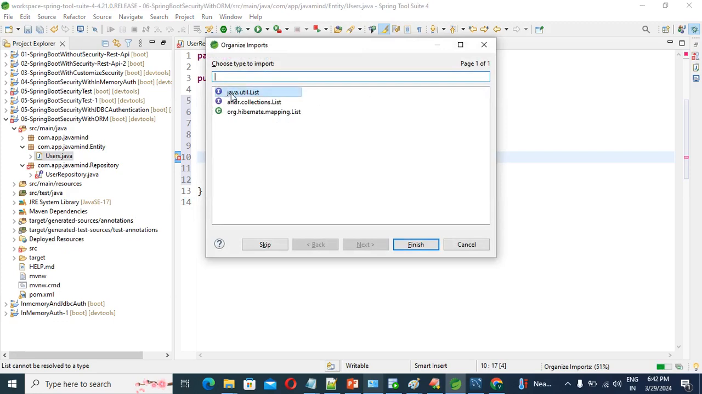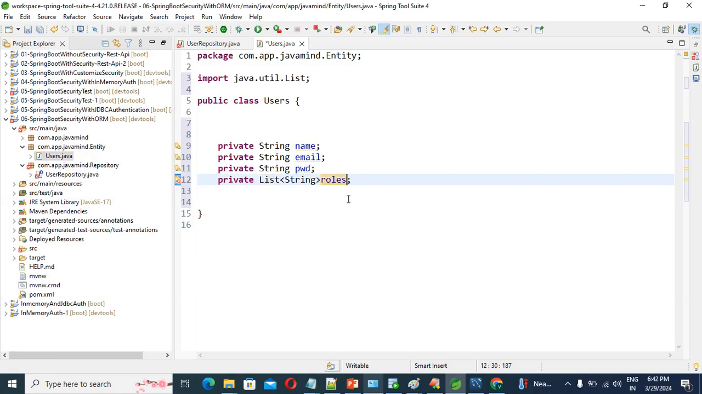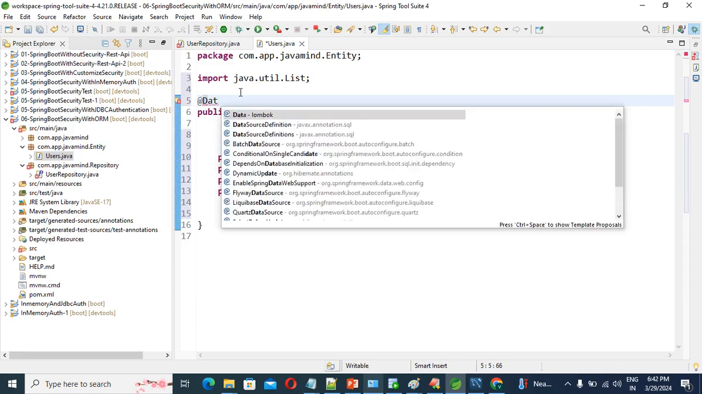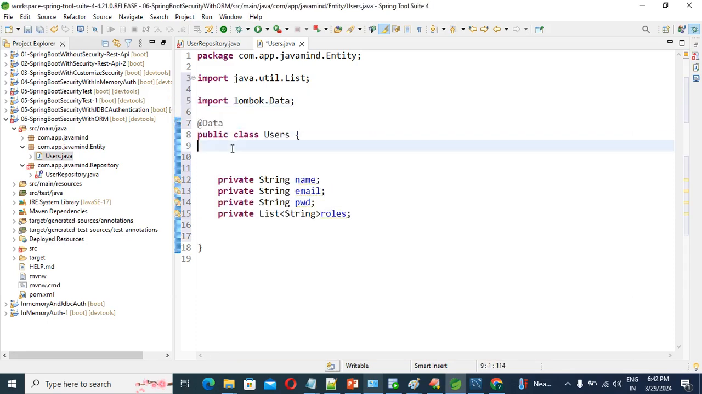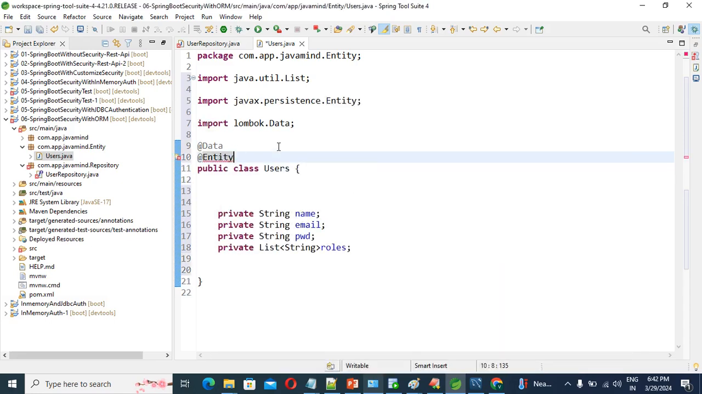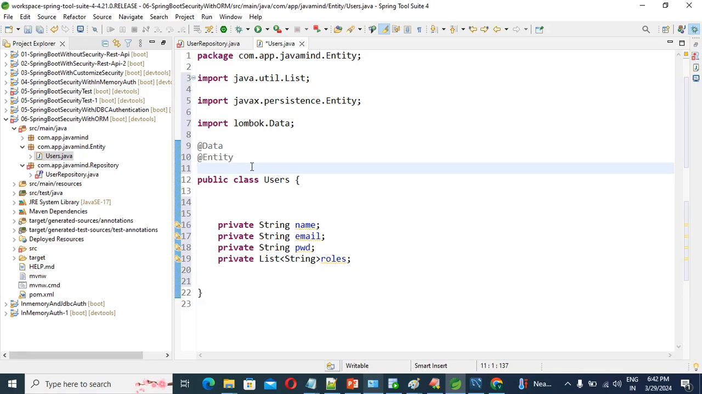This is the first part we have done, so all the fields we have taken. Now we have already added Lombok, so we add @Data. The dependency Lombok is already added. Second, we add @Entity, which is called the Java Persistence entity. Then this is the Users class. The same name can be kept as your table name, or a different name. That's why you will have one annotation, @Table.